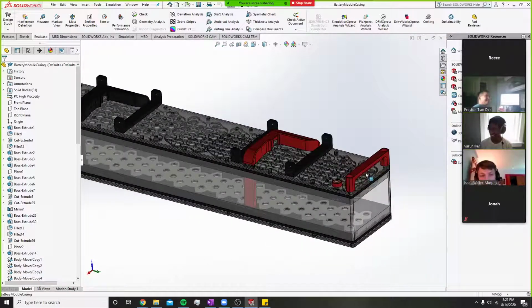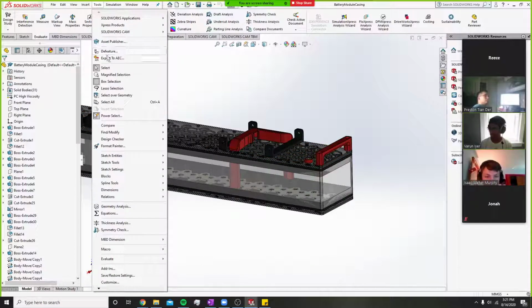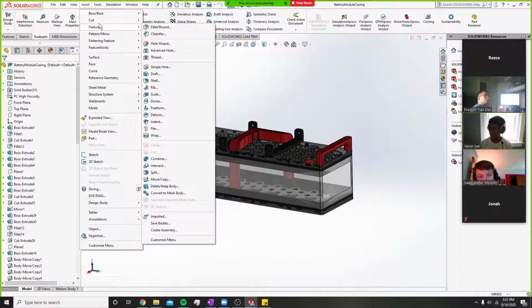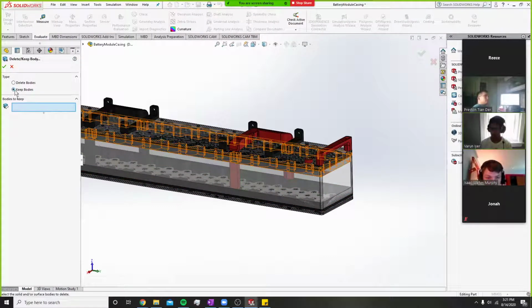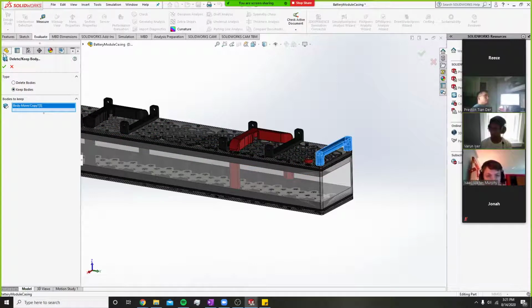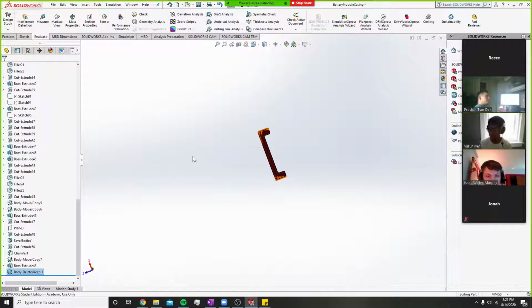Oh well. All right, well let's say you just wanted this where you're gonna 3D print it or something. There's tools that you can do that with. So just delete everything else. So features, delete / keep body. Instead of going through and clicking everything, I can just have it set to keep and just click this, click yes, and then it'll just be this part. Then I can Control Z to undo that.